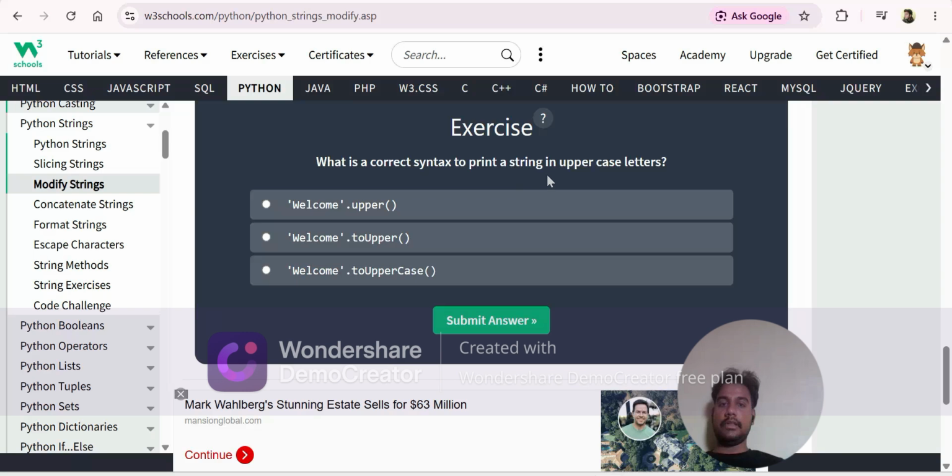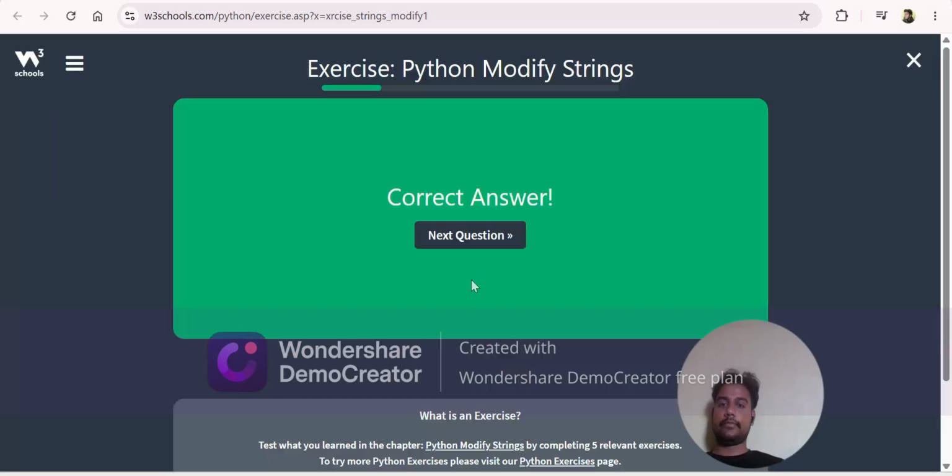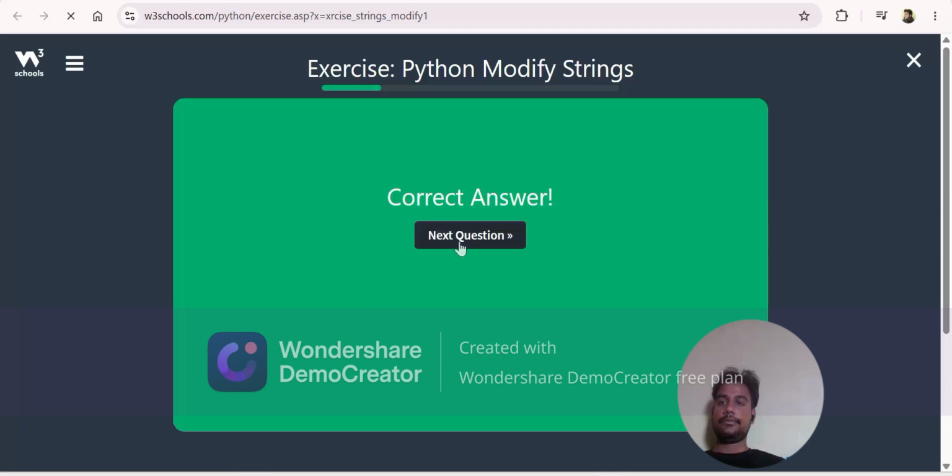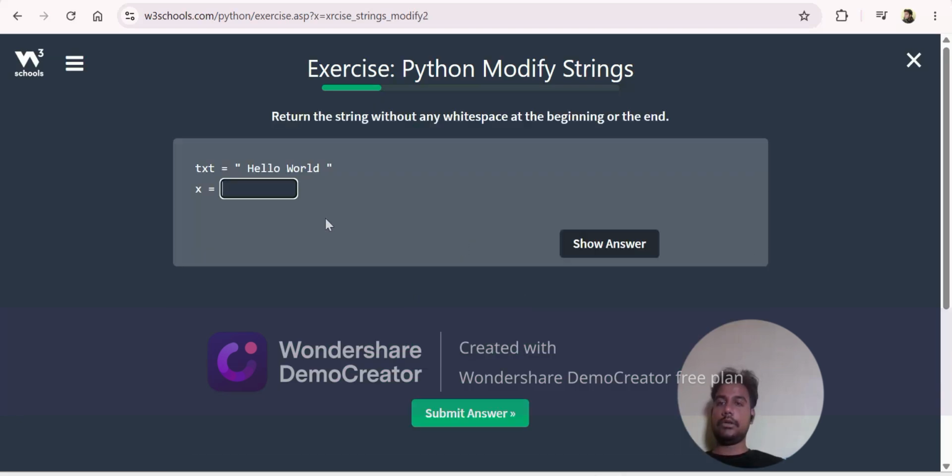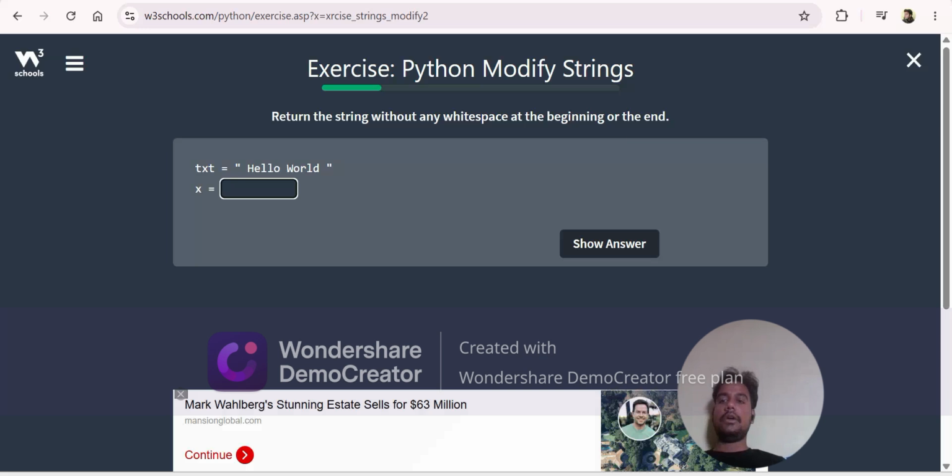String method exercise. What is the correct syntax to print the string in uppercase? Welcome.upper(). Next question would be lowercase. Return the string without any white space at the beginning or the end. What is the command for that? That is strip: txt.strip(). See the answer? Yes, same.